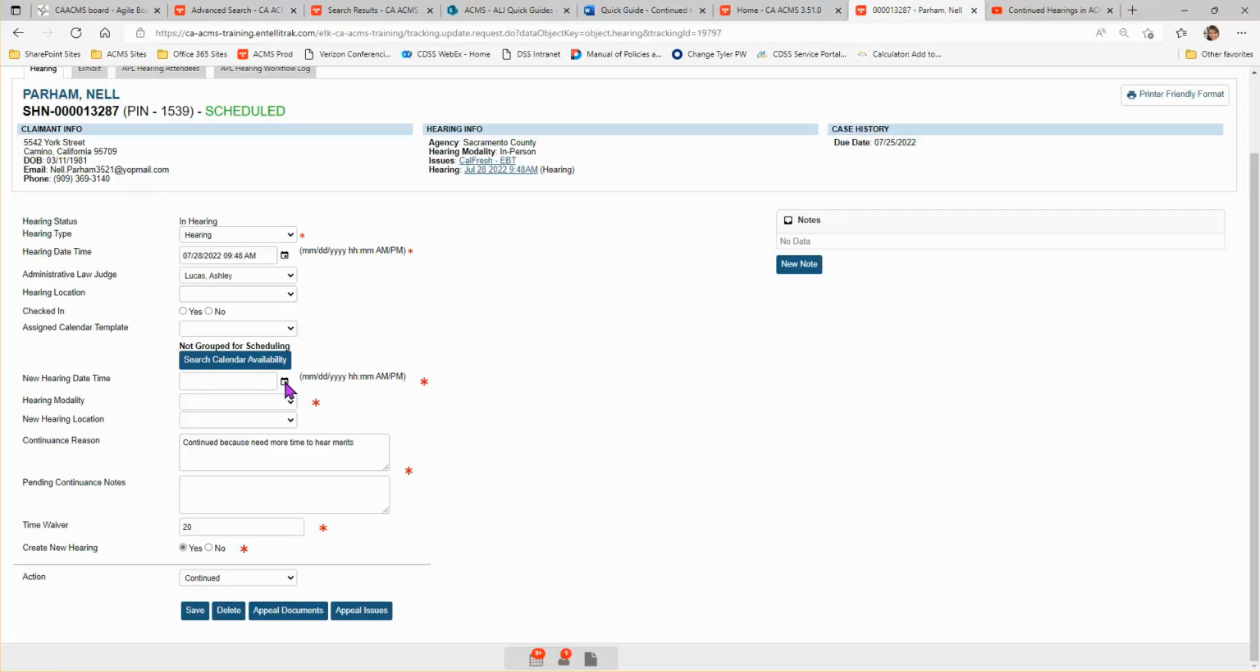So let's just say that we have decided that we are going to continue this hearing until August 17th. So I'm going to go ahead and choose that on the calendar by using this little calendar icon. Of course, it's going to put my existing time right now, but I really want to do it at 2 p.m. So I'm going to just change that to 2 p.m. And please be aware that ACMS is very particular about the formatting of this date. They give you the format right here. Make sure you have it exactly correct, otherwise it'll just say you'll need to enter a proper date and time.